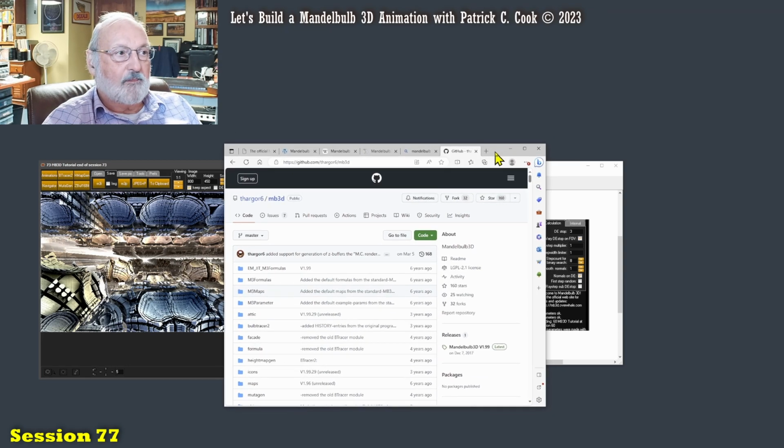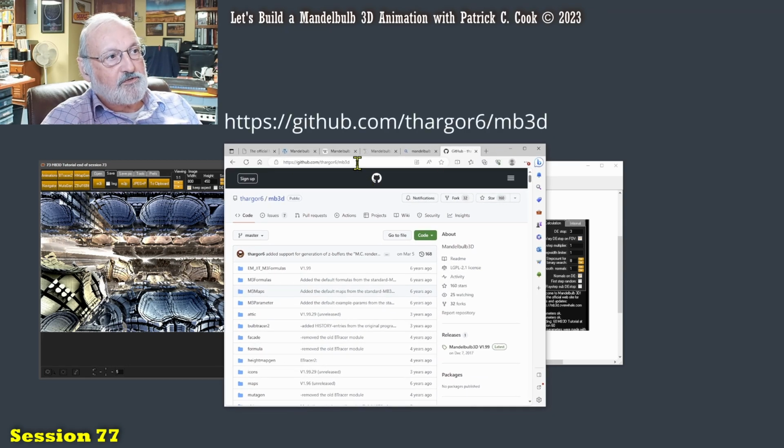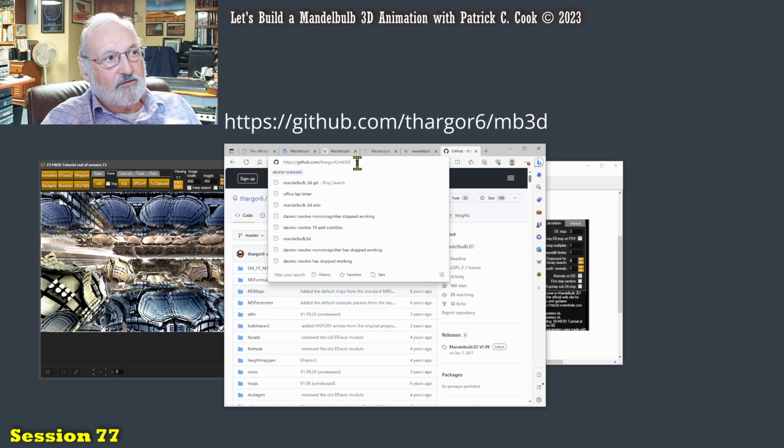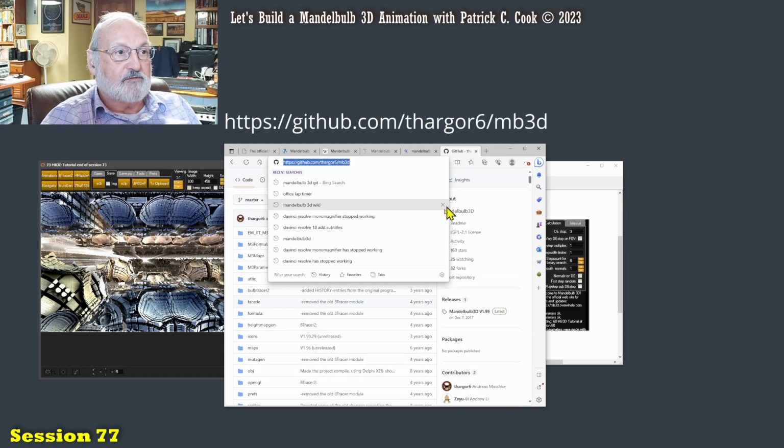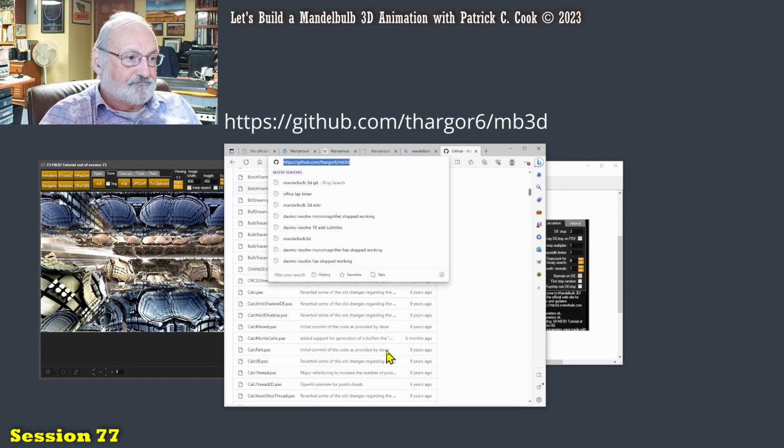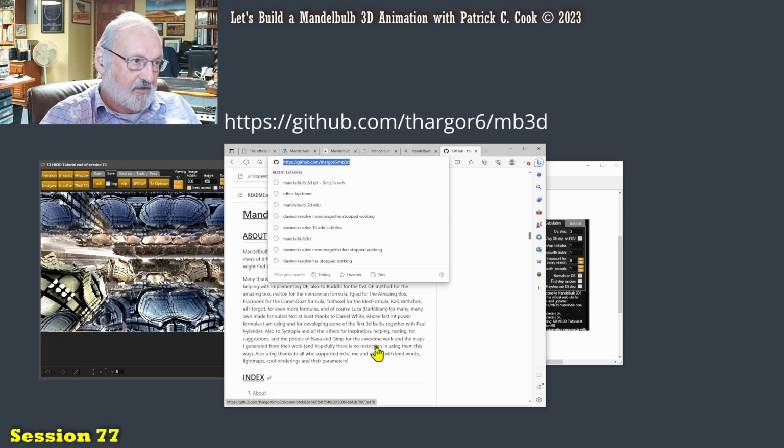So this is at GitHub. Jot that information down. This is the URL for where this Mandelbulb3D software application can be downloaded and viewed, or the code can actually be viewed right here on the site.